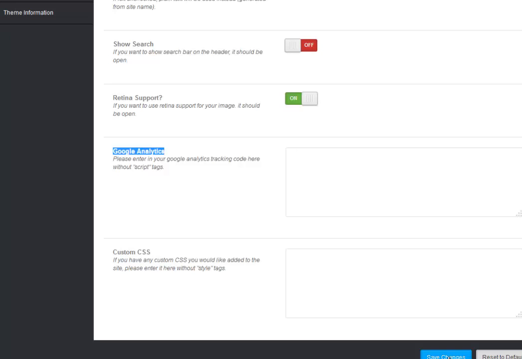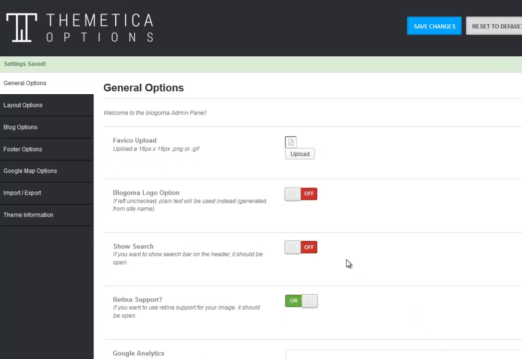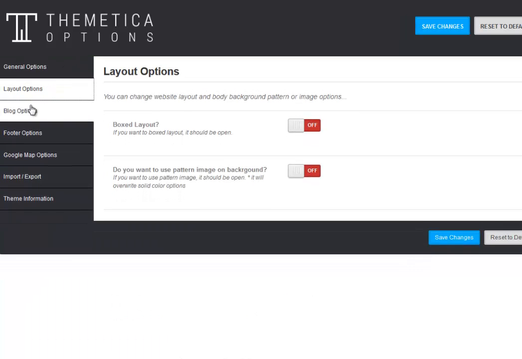Okay, so click on Save Changes. Next part is layout options.